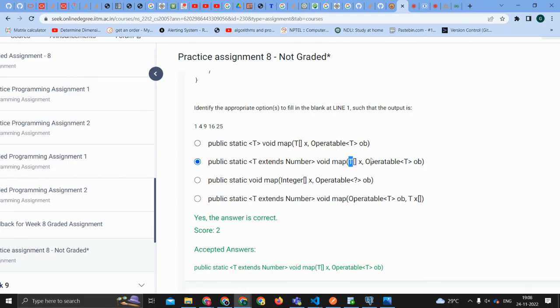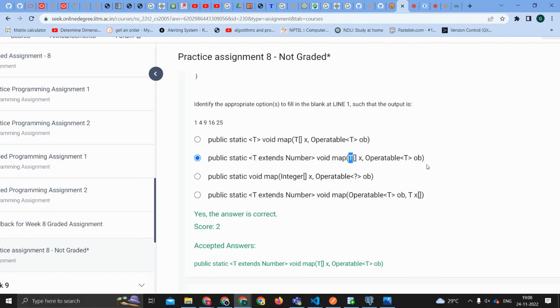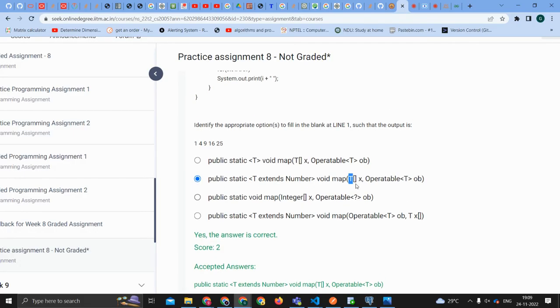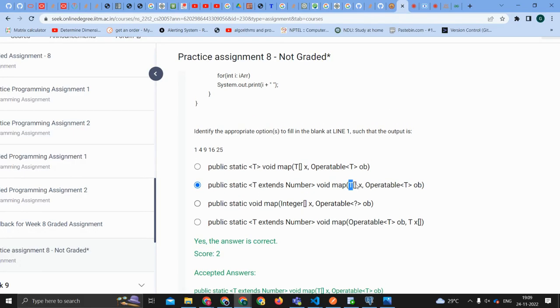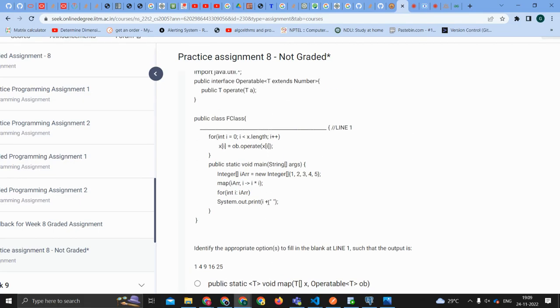Coming to the third, operatable is fine. The first parameter is generic T array and X, that is the value, and the operatable of generic type and OB is another parameter. So coming to the third option, we have public static void map, and here they are using a wildcard. Why is this wrong?